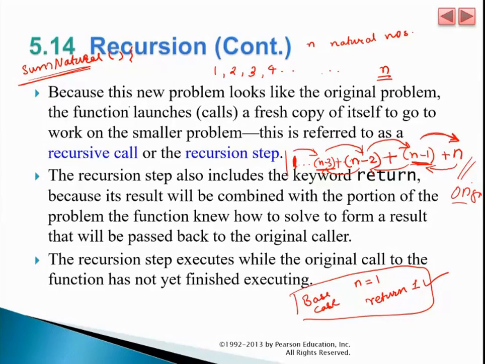The new problem should also look similar to the original problem. The original problem is finding the sum of n natural numbers. The new problem is finding the sum of n minus 1 natural numbers. So the problem is actually the same as the original problem. The only difference is that the original problem has a larger size, and the new fresh problem called by the original problem has a little smaller size.